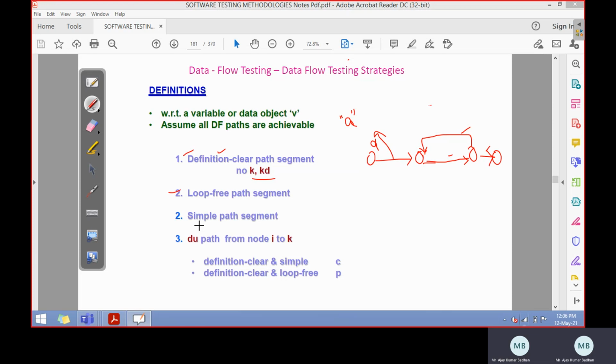If you talk about a loop free path, what do we mean by that? It is a path segment where every node is visited at most once. Loop free path is the one where all the nodes we have here will be visited at most one time, not more than that. More than one time you will not be visiting these nodes. That is what he's saying in this particular scenario.